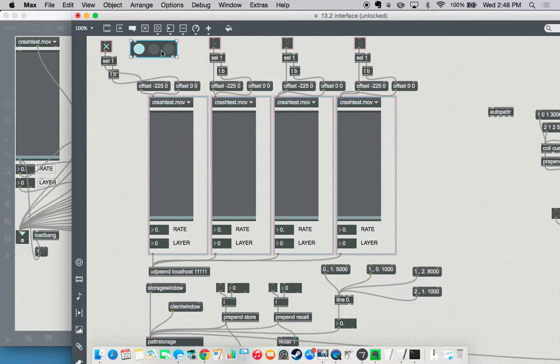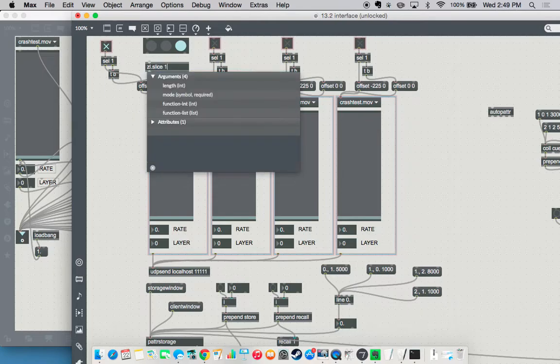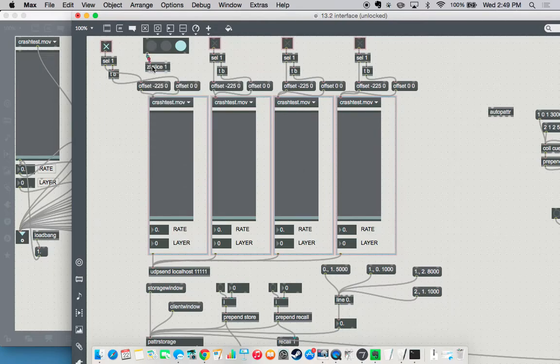Meaning true. Okay. Now from this, what's the message that comes out of this? I think it actually gives you like 0 0 1, 1 0 1, and 2 0 1. We don't care about those 0 1s. All we want is that 0, 1, and 2. So to slice those off, there's an object called zl slice, slice 1, because we only want the first thing. And now it should be a 0, 1, or a 2.